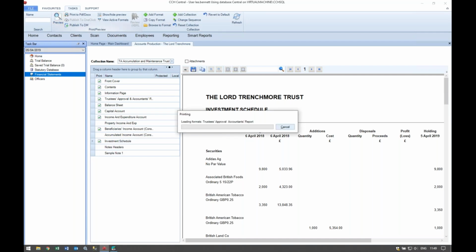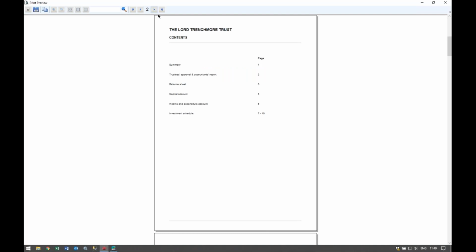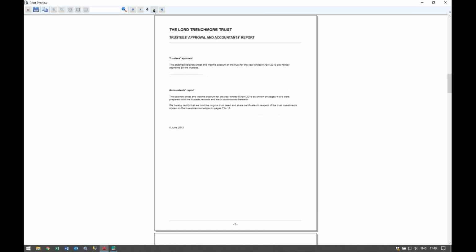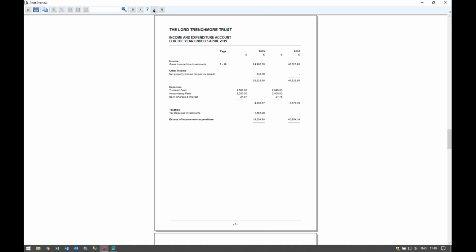We can click on preview. And at this point, this is where the system will identify and calculate things like page numbers, or if we've got any notes to the accounts, it will cross-reference all of the accounts in there as well. So there's my contents page, now numbered. There's, again, the summary of the trust, trustees approval, balance sheet, etc., etc.